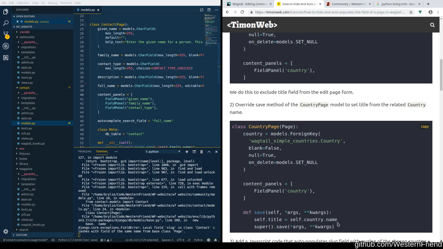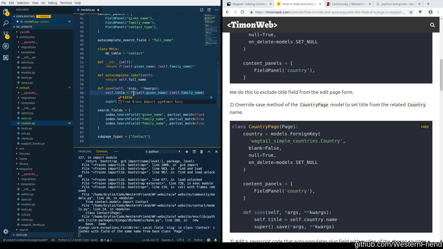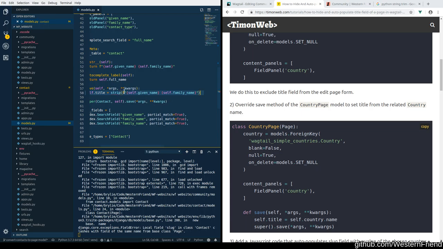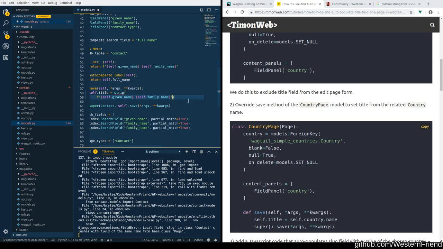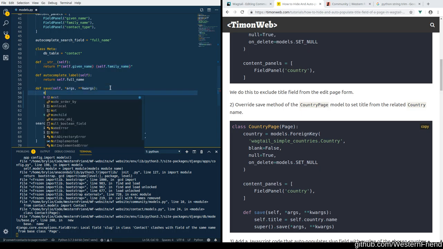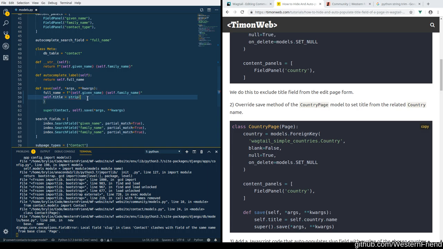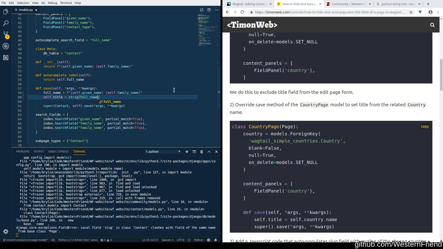Now we override the save method and set the title from the other values. So this is basically going to be title, and we'll strip. That, I think, hopefully black will. Surprise, black didn't catch that. So basically what I want to do is clean the white space. So I'm going to save or generate the title by combining these two fields.